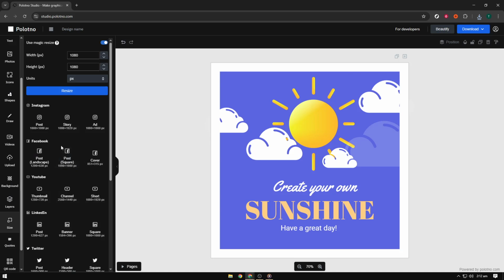Click the resize button to open the canvas dimension settings. This brings up your resizing options in a clean, focused panel, so you can make precise changes without interrupting your design flow. Now you have two straightforward ways to choose your new dimensions.